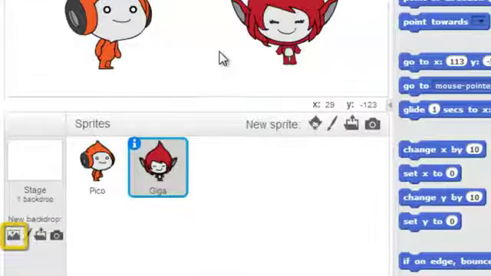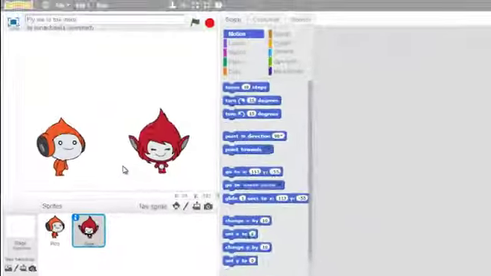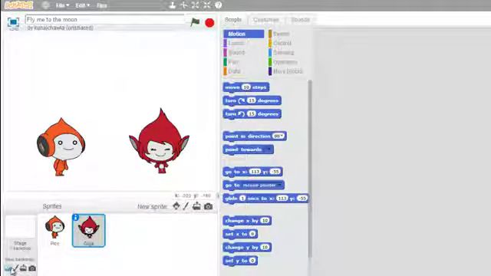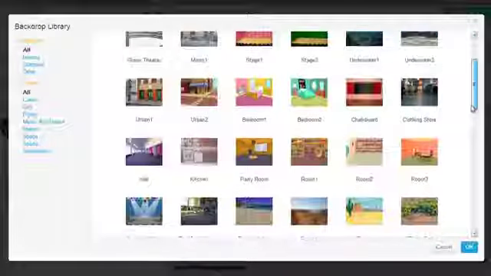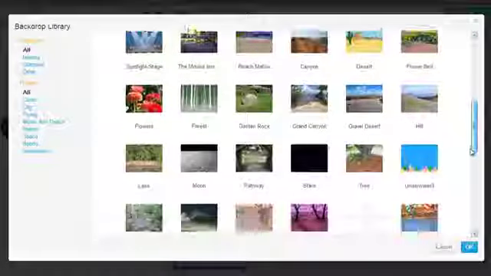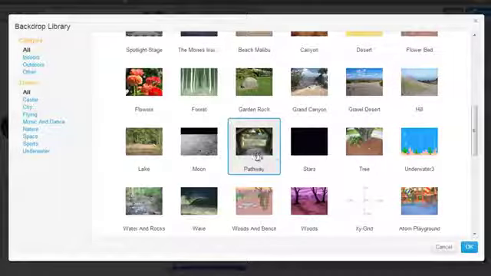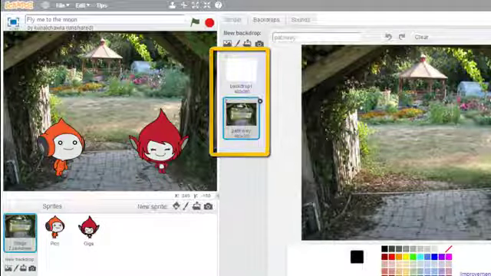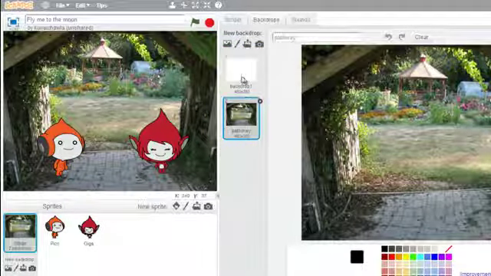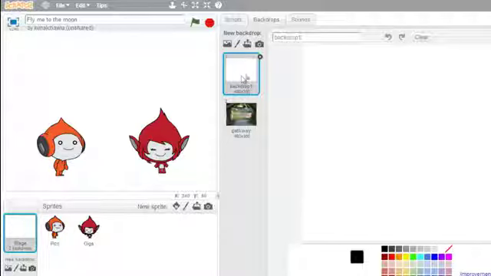I will click on the new backdrop icon, and select a backdrop labeled Pathway. At this point, we can see two backdrops, a white space and the pathway. Since we don't need the white backdrop for our story, I will delete it.